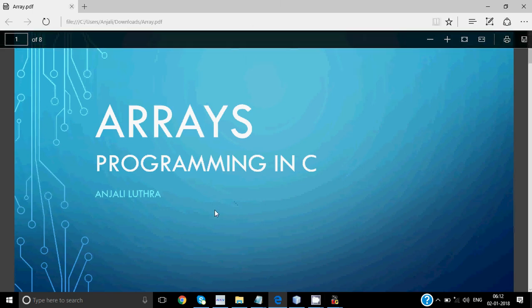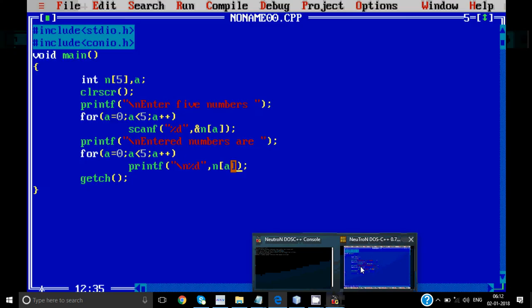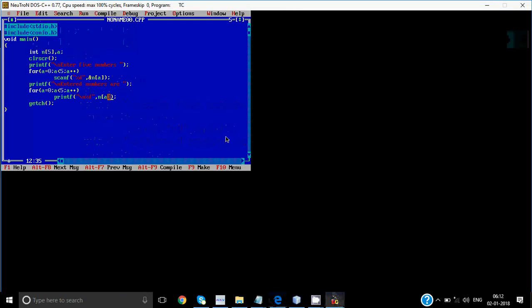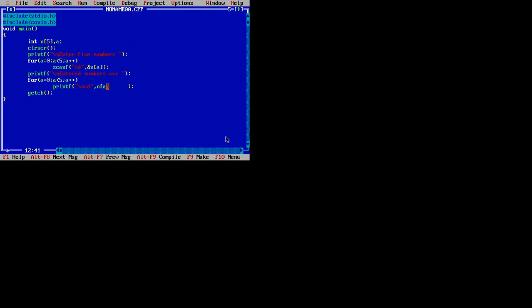So, in the last lecture, we discussed what arrays are and how we use arrays. In this one, we are going to do a few very basic programs so that you can understand how we actually apply arrays. The first program which we are going to do is to find the sum of numbers, which we discussed in the last lecture, but we did not execute that.